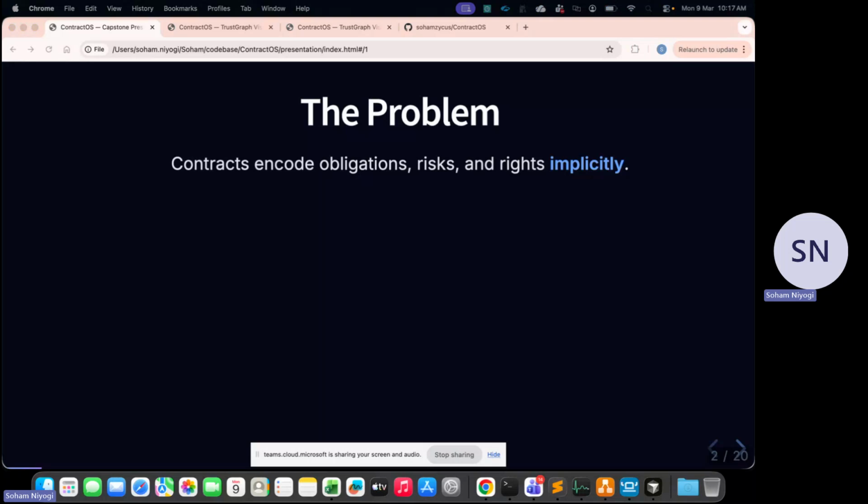Contracts are the backbone of every business relationship, but they are also one of the most misunderstood documents in any organization. A 50-page or 100-page outsourcing agreement contains obligations buried deep inside tables, definitions that transform meaning, and cross-references that create invisible dependencies.